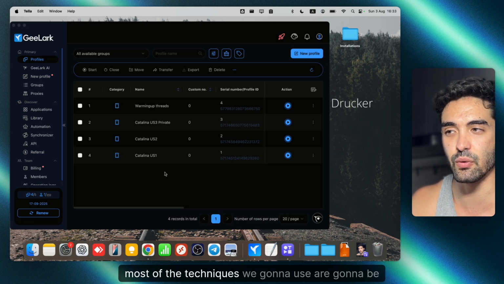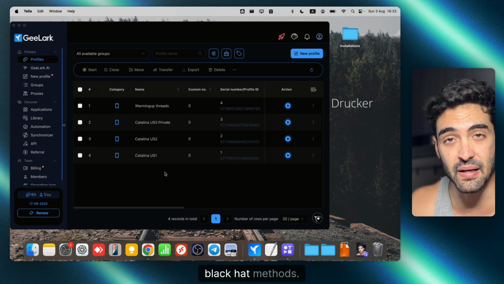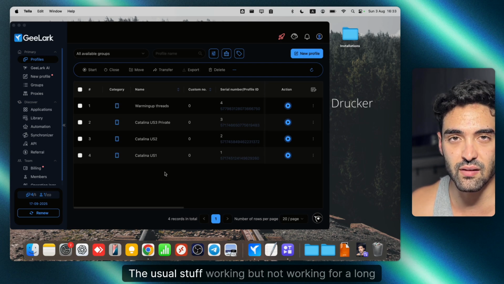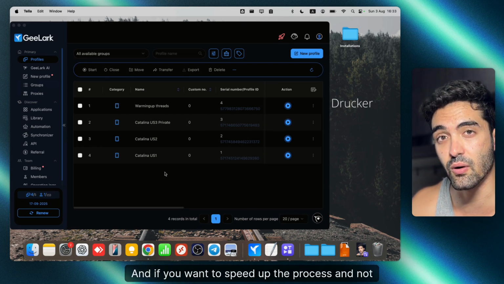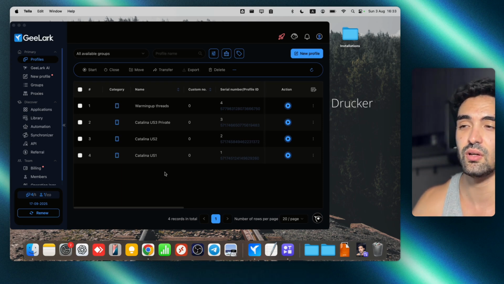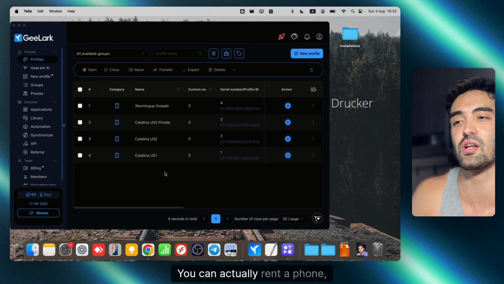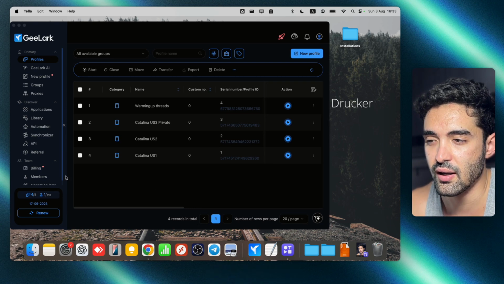Most of the techniques we're gonna use are gonna be black hat methods. Okay, the usual stuff working but not working for a long time. And if you want to speed up the process and not rely on luck, you should know this tool. It's called Geelark. Okay, you can actually rent a phone, remote phone.